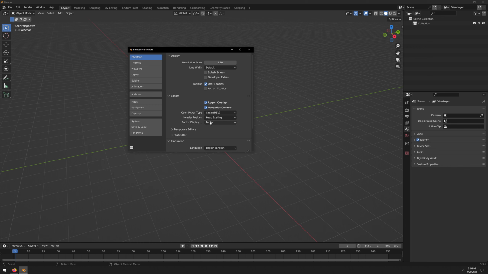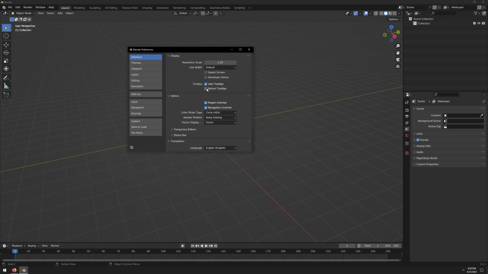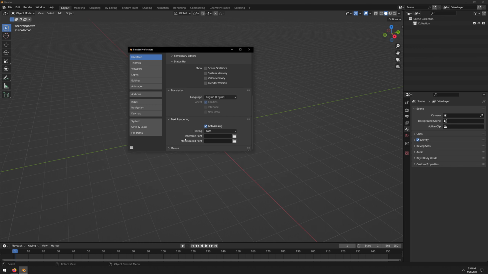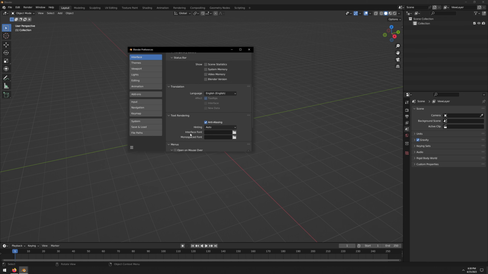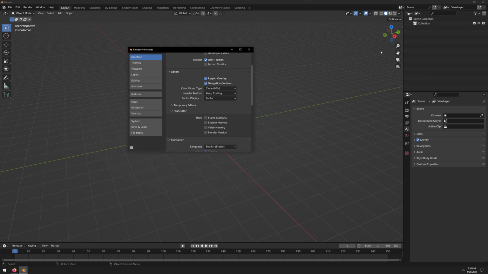We uncheck navigation controls, but I don't see it here. And status bar. Yeah, we don't need anything here. Menus is fine. Anti-aliasing. Yeah, navigation controls. It's those things. Nobody uses those things on the right side. Okay, so we unhide it.